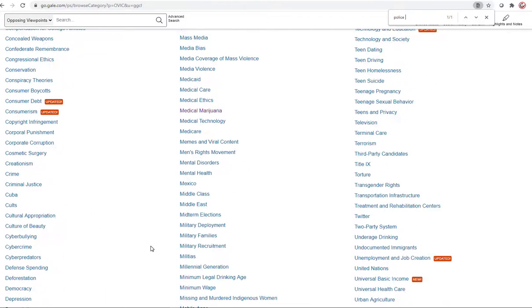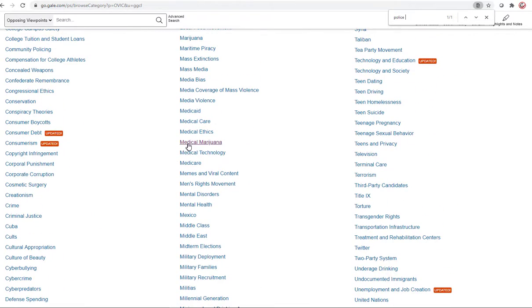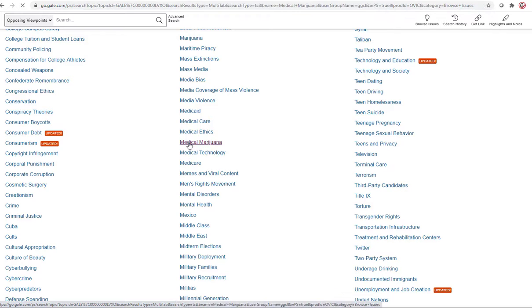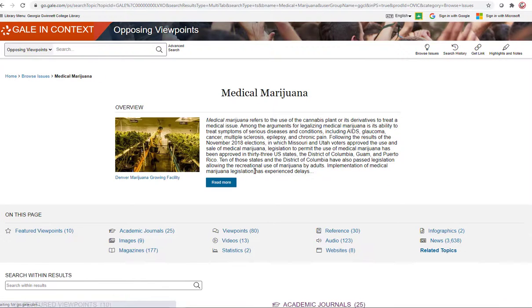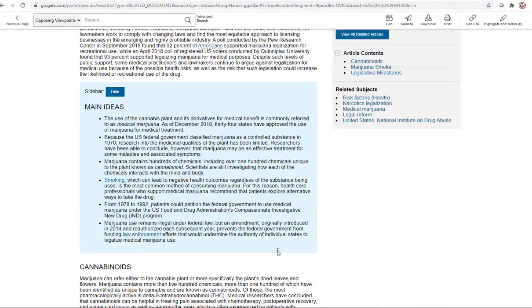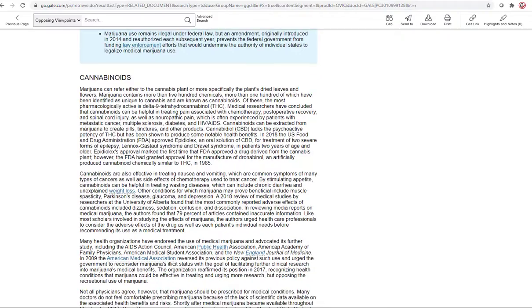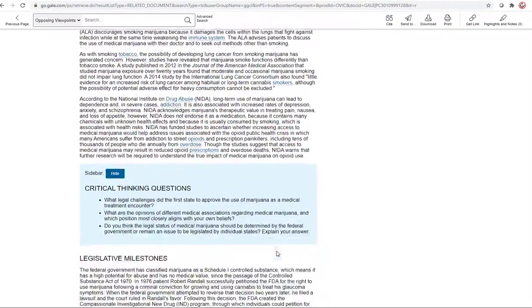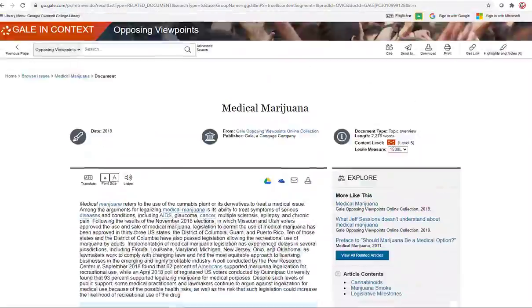What I'm going to do today is just demonstrate medical marijuana. So I'm going to go to this category and click on it. Once I get into this section, there's a general article that gives me background information on my particular topic. So I can take a look at this. This is a good reference source right here, so I can use this information here, or I can take it to another database as well.